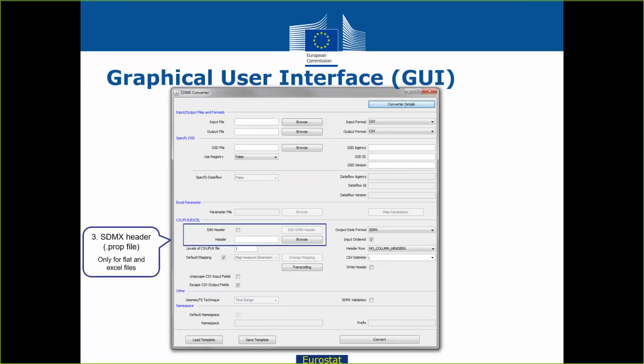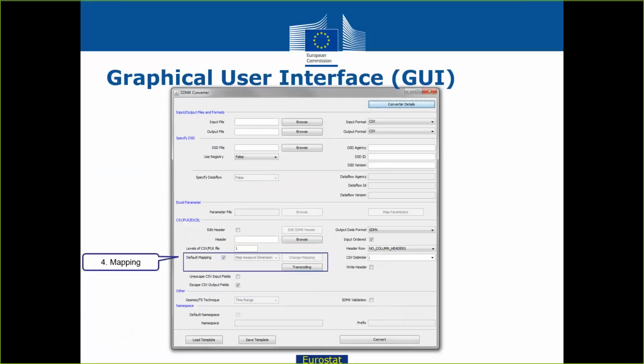We will do both. Then mapping is to map the information to the DSD we are using, or the dataflow, so the components that are included in the DSD. If it's the default mapping, it means that we will be using the information as it is covered in the DSD. And escape is whether we want to use the escape in our CSV. If we are not using CSV either as an output or input, we don't need to pay attention to this.